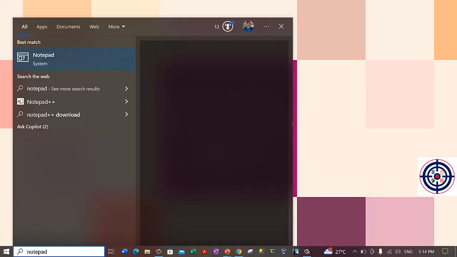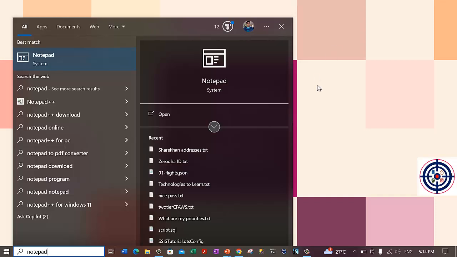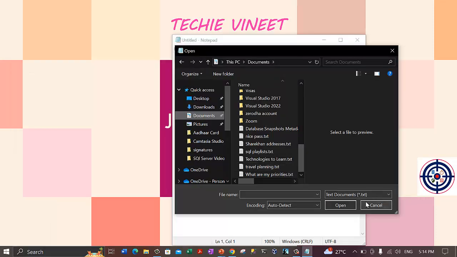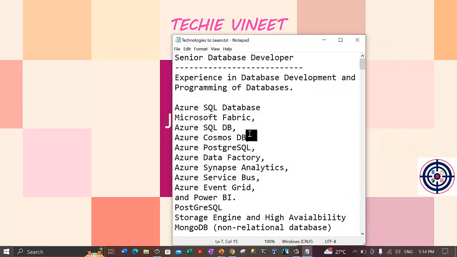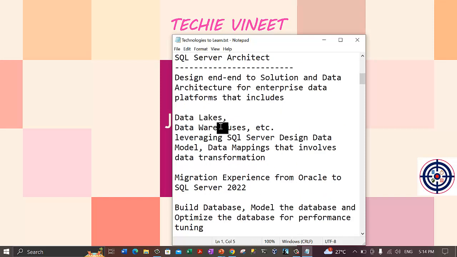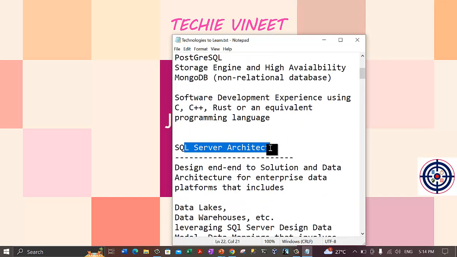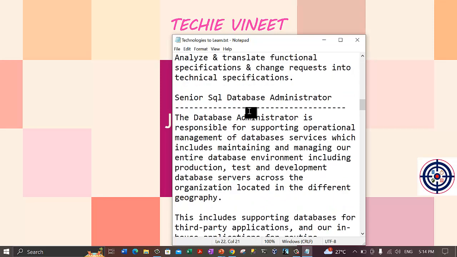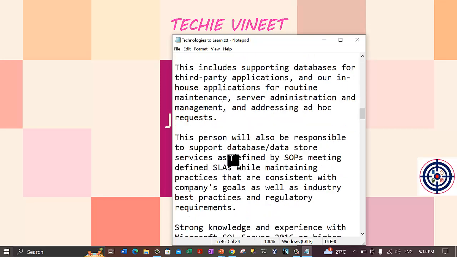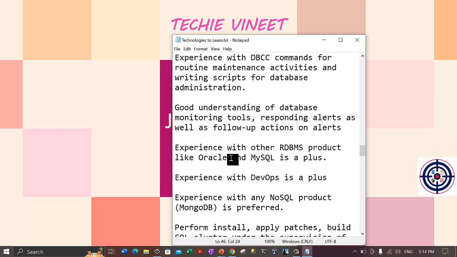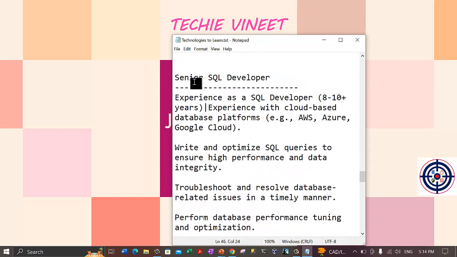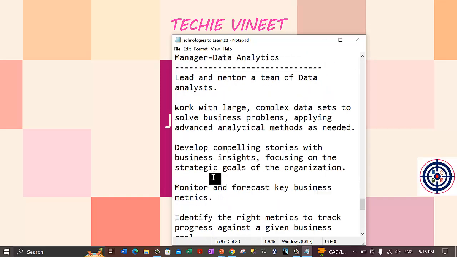So open up notepad file and here I will be discussing some of the profiles. Earlier we had discussed some of the profiles like senior database developer, what are the requirements for a senior database developer profile. Then we talked about the SQL Server architect profile and we discussed the senior SQL database administrator profile. Apart from that, we have also discussed the senior SQL developer profile as well. So today we will discuss another profile, which is database specialist.